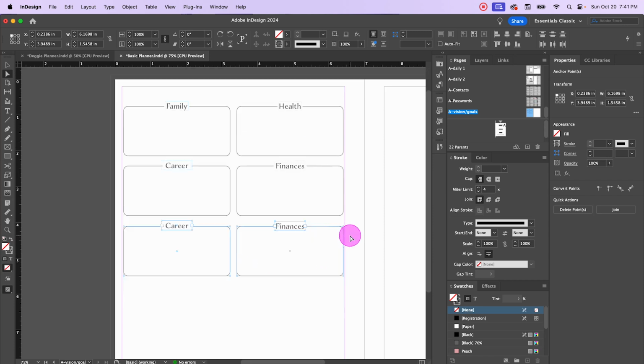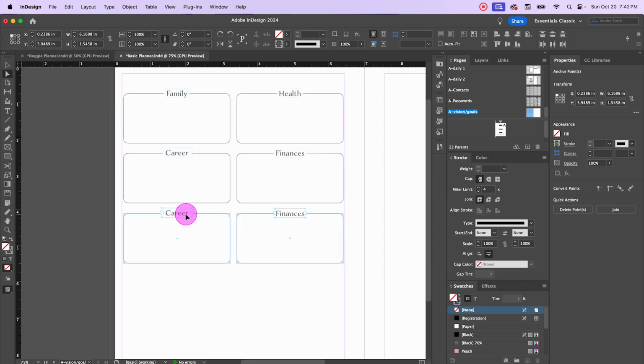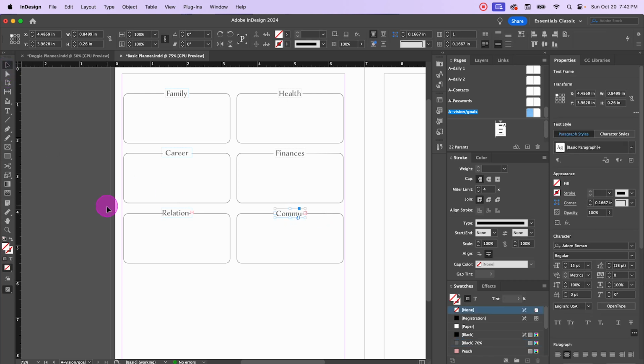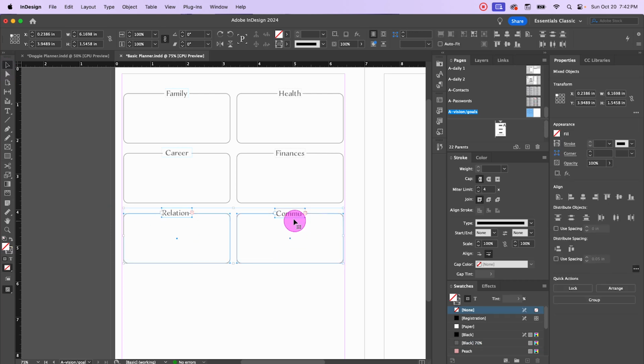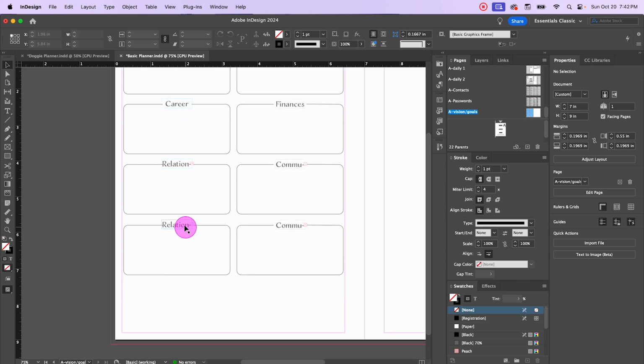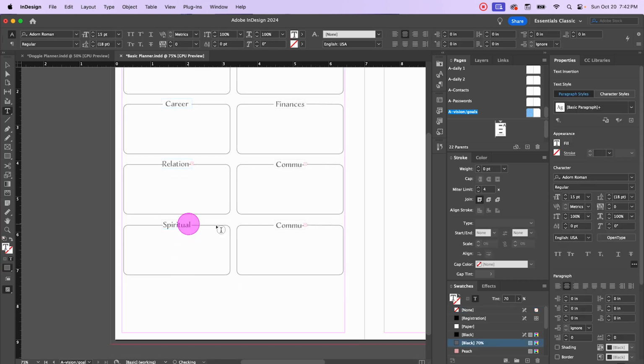Drag these down to copy those. We are going to change this one to relationship. And we are going to change this one to community. And then let's go ahead and copy and paste these one more time. And this one's going to be spiritual. And this one is going to be travel.